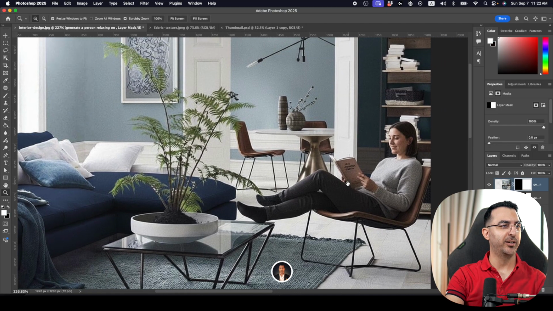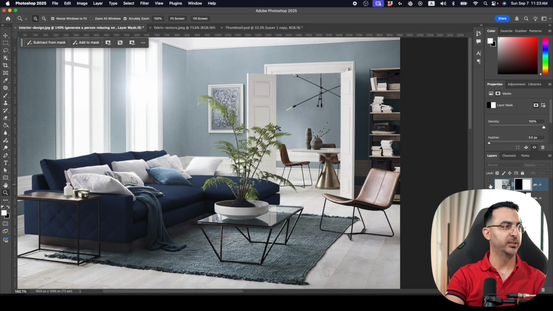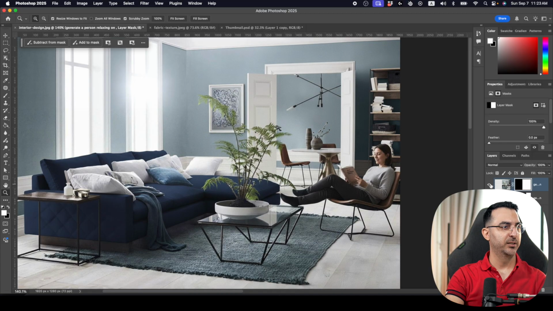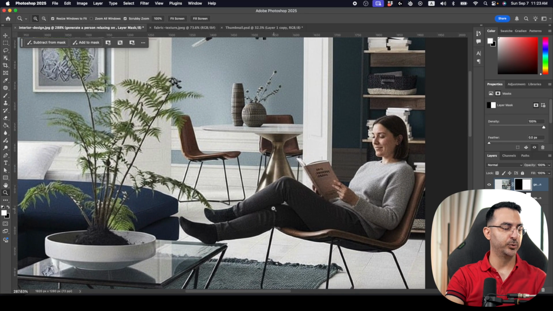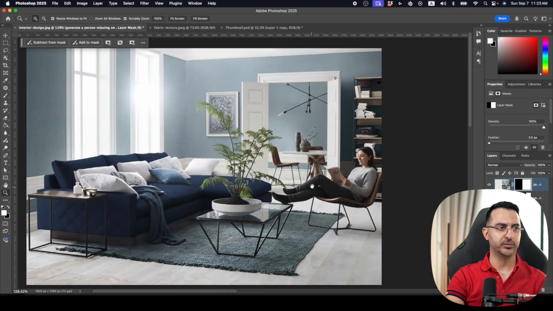Okay, now it's much better, right? The size of the person is much better. Let me turn it off and on. You see, more or less it's good, right? It's usable. The form of the body is good. The size of it, the shadows, everything is really good.